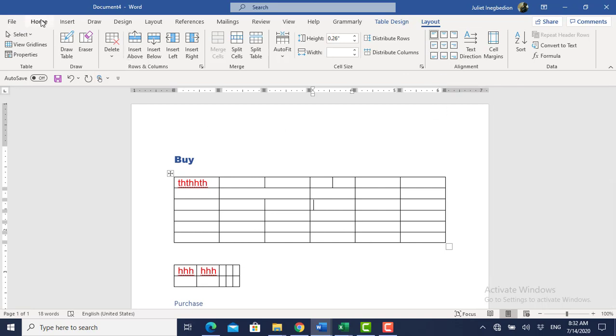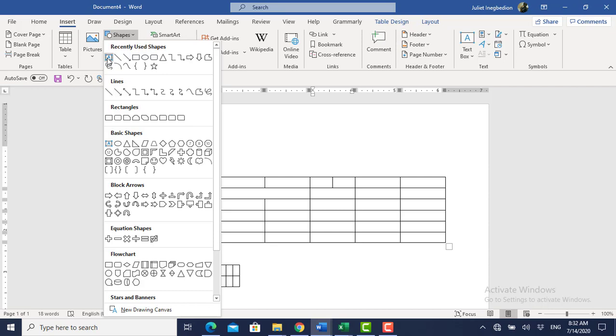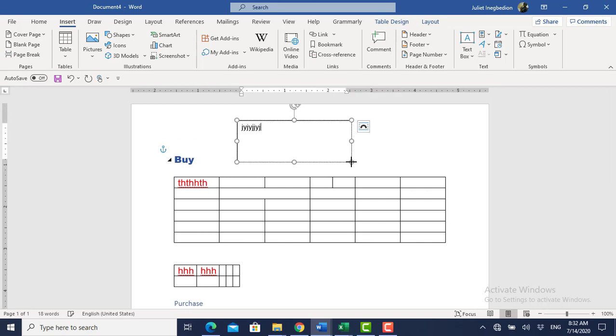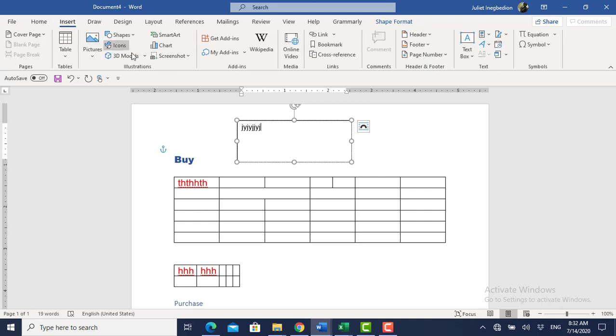Now, coming to the same insert, we're going back. You can insert shapes. Here you can pick any shape you want to insert. This one is a text box. If you click on the text box, you can type within the box. That is what the text box stands for. Then you can insert the icon. We're still going back. You can insert the icon. You can insert 3D. Then you draw.